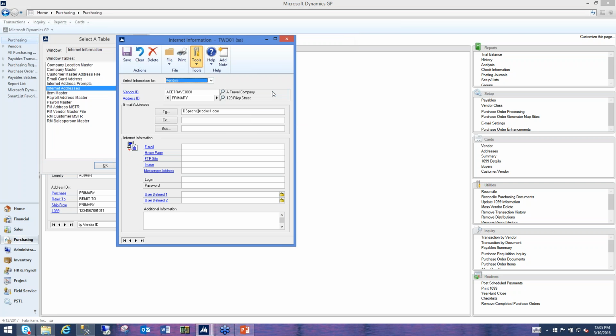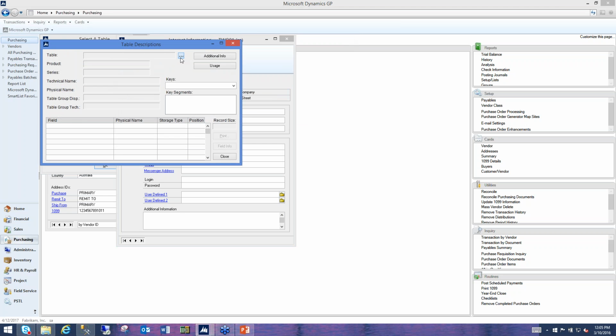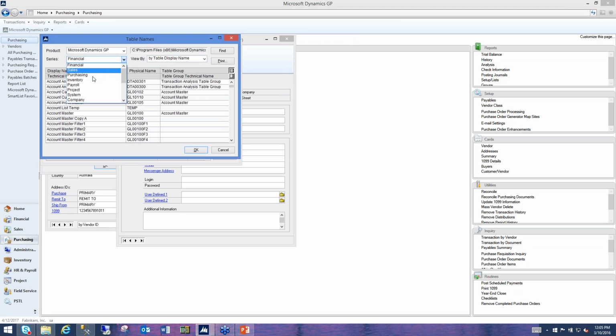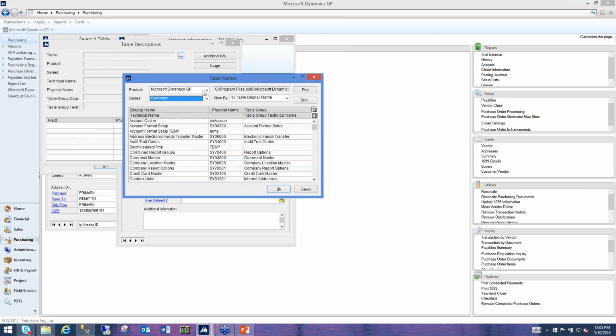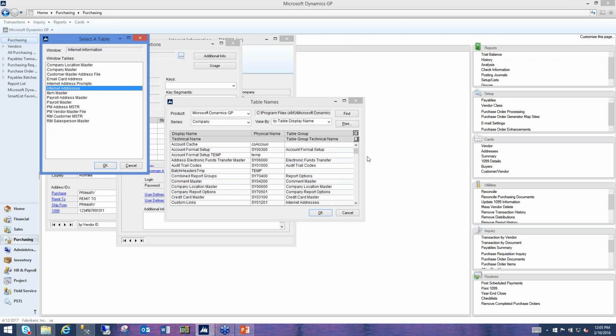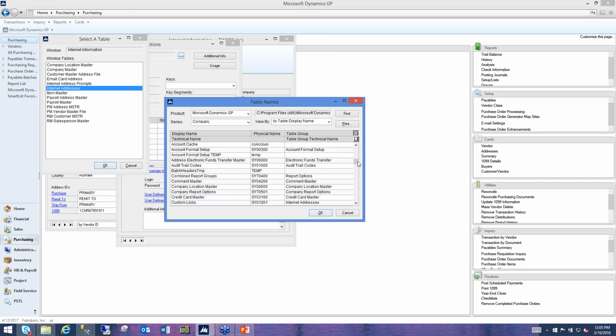So I'm going to pull up our table list, and I'll do a lookup, and I'll set it to company here. And as I look through, I'm going to be looking for those tables that were in our list. So internet addresses. Fortunately, it's alphabetical because I have it set to by display name. So I'm going to go down to our internet information, internet addresses table.